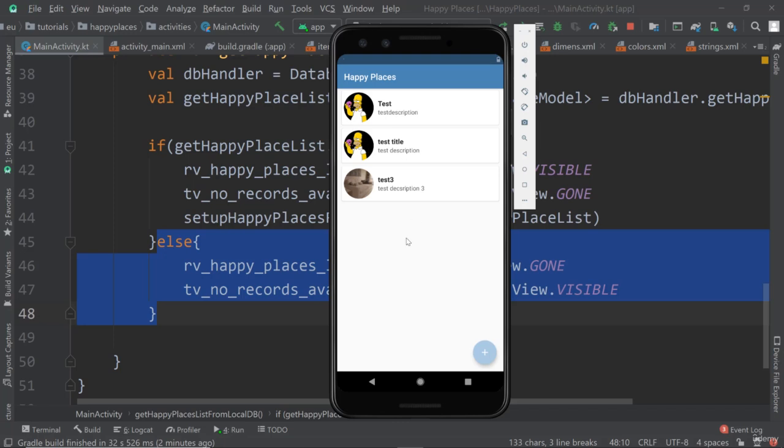And of course, there's still a lot to do. Later on, we will also add the feature to swipe to delete or swipe to edit and a lot more. So see you in the next one.